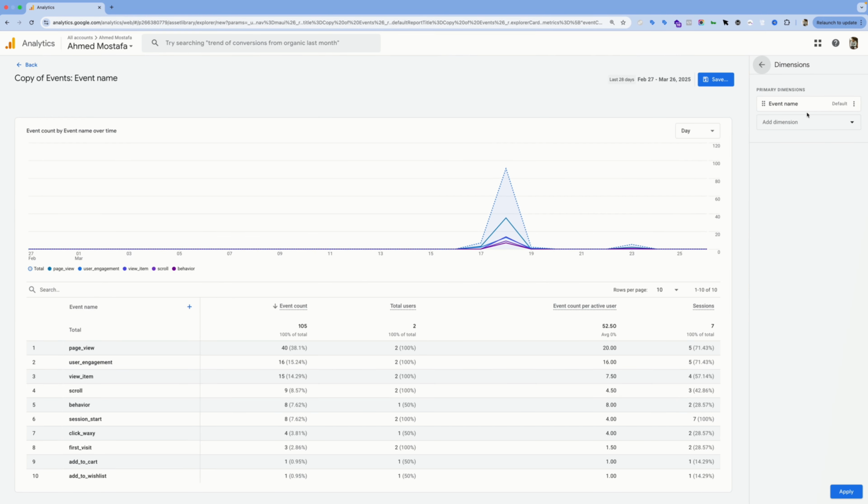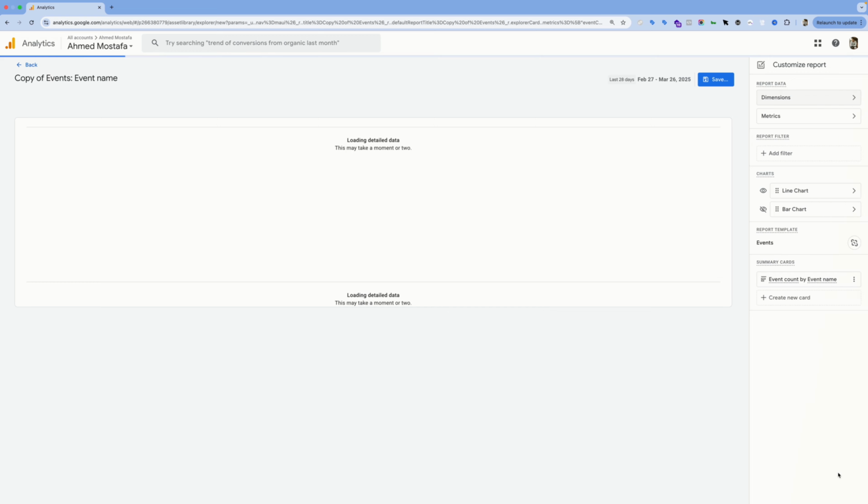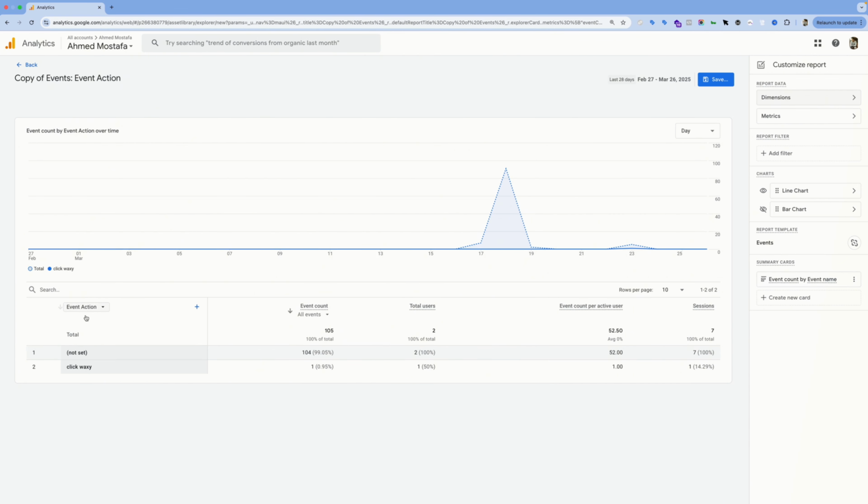And as you can see, the changes that I have made over here did not actually work. And the reason is I did not hit the apply option over here after I had selected them. So let's add them again and hit apply. And now we can see that we have the event action over here set as primary.